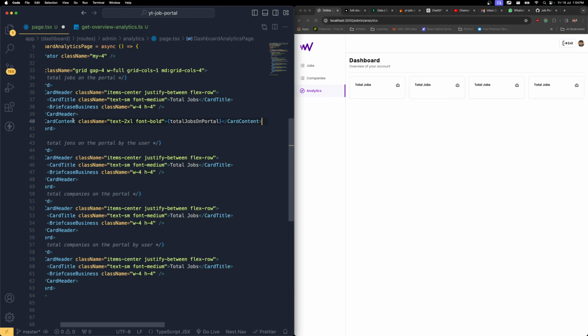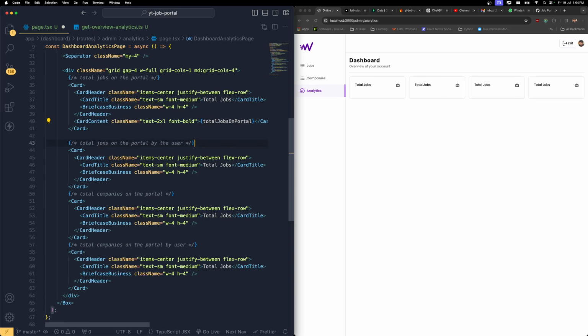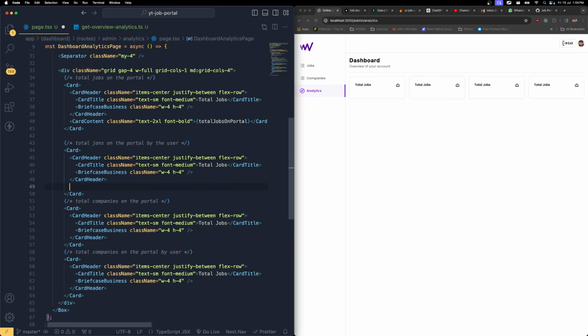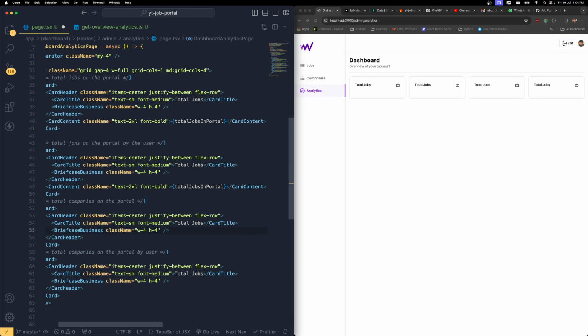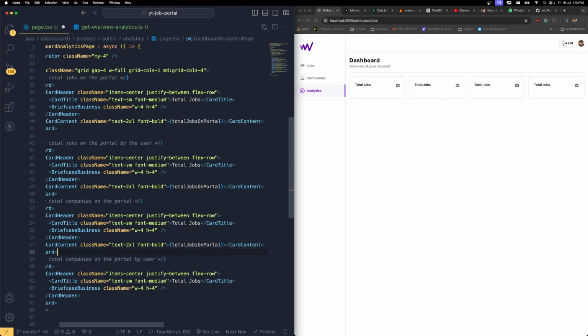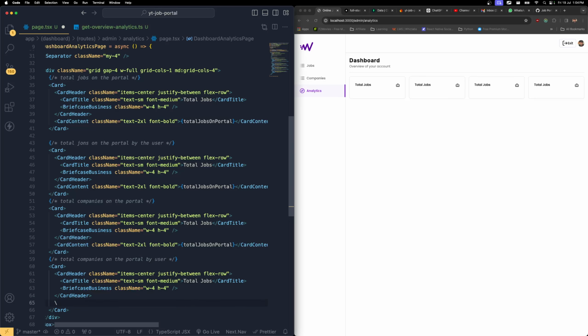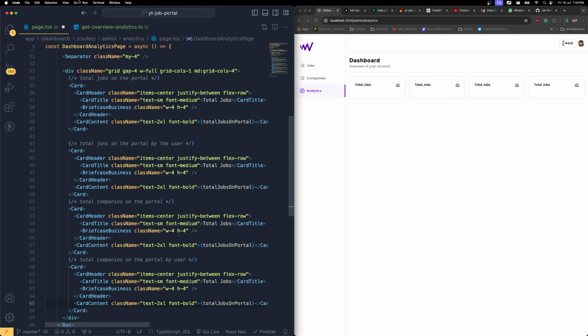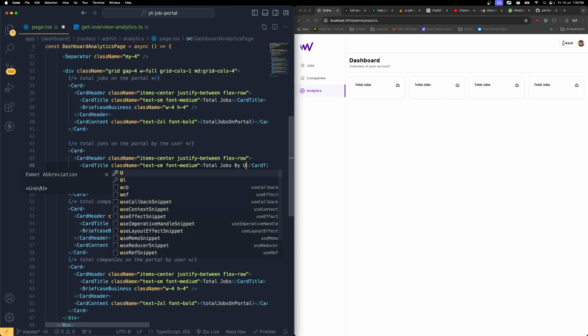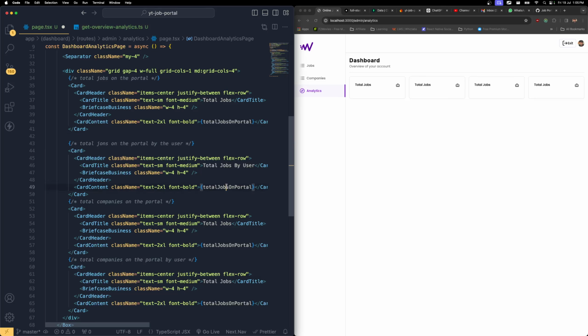So I'm just going to copy and paste it right after the header, paste it over here and over here. Okay, so let's change this. The first one is going to be total jobs on portal, and total jobs by user, which is going to be total jobs by user.